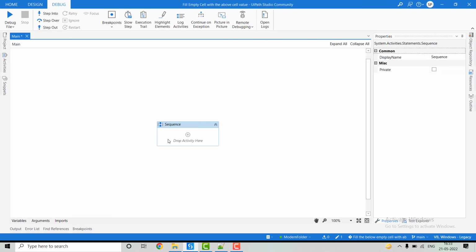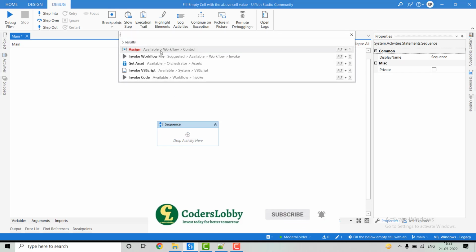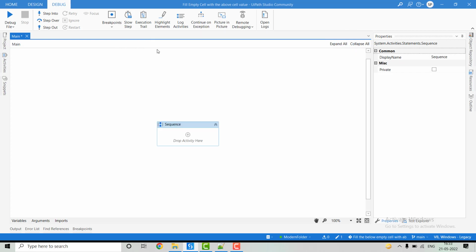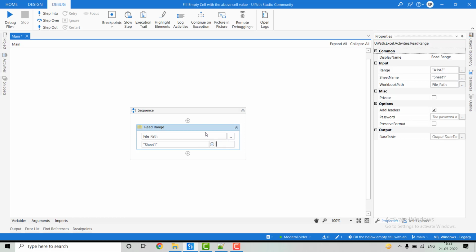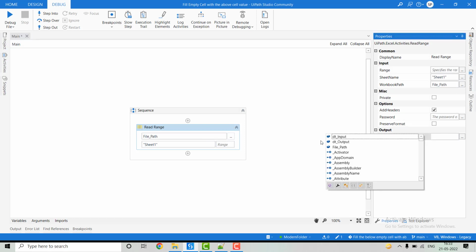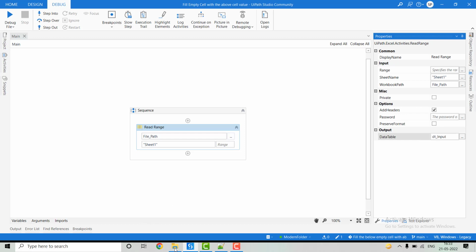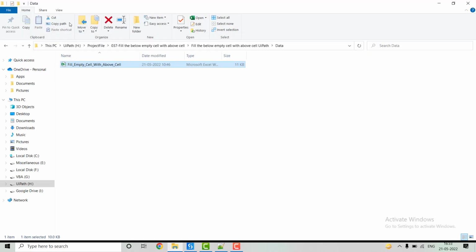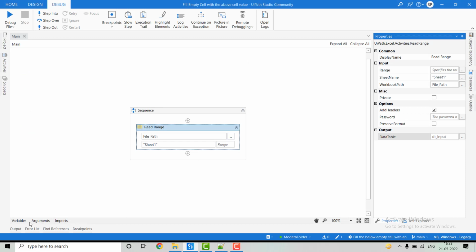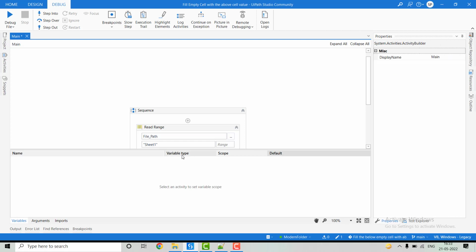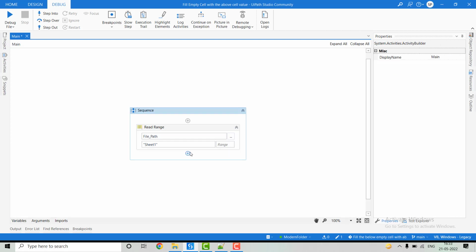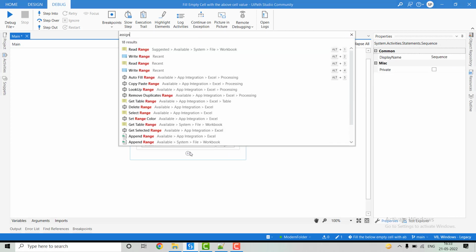Alright, so we are in the UiPath Studio now. Here first of all we have to read that Excel file. For that I will use the Read Range activity, and here we will pass the file path. The file path is this variable, and the data table would be dt input table. Let me take the file path from here, and I'll pass it over here.